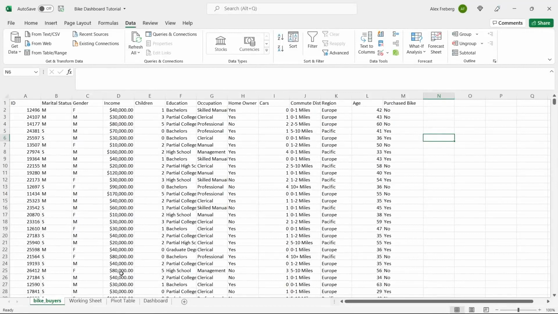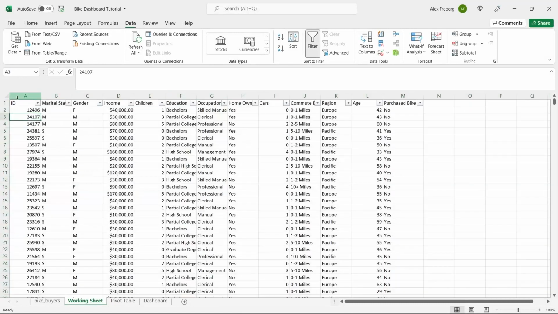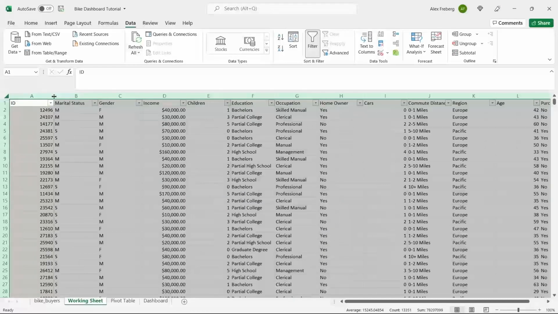So we have our bike buyers. This is our working sheets. This is our raw data. This is the one we're actually going to be working on today. So let's start looking at it really quick and just glance and see what data we're working with. And then we'll start cleaning it up, making it more useful for what we are going to be using it for. And then we'll start building out the dashboard.